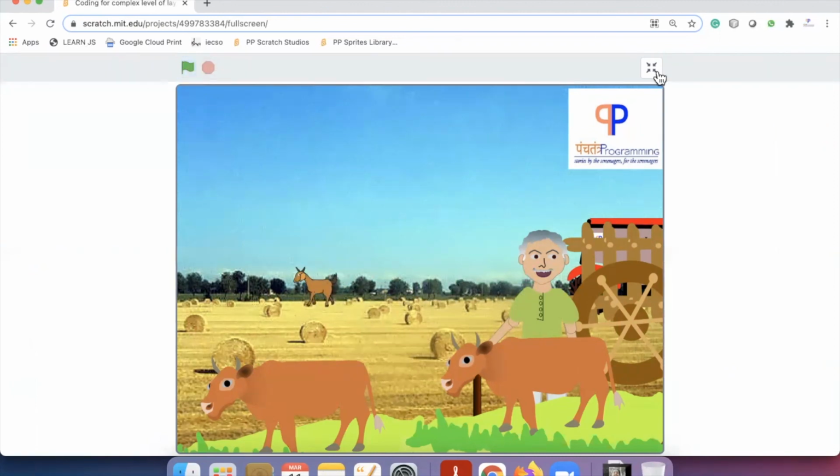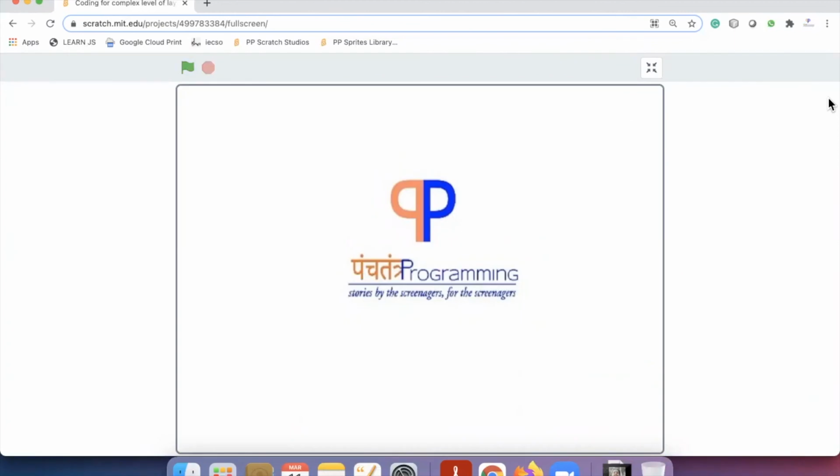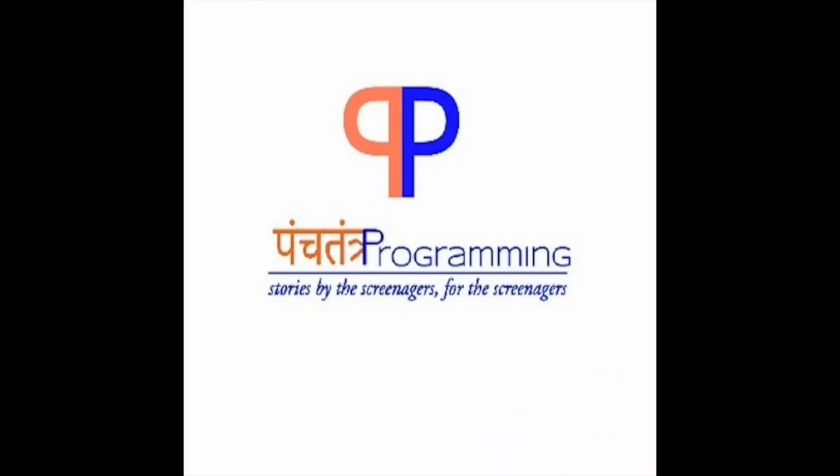Happy coding! And these are the kind of cool programming features which make the Scratch platform very interesting.